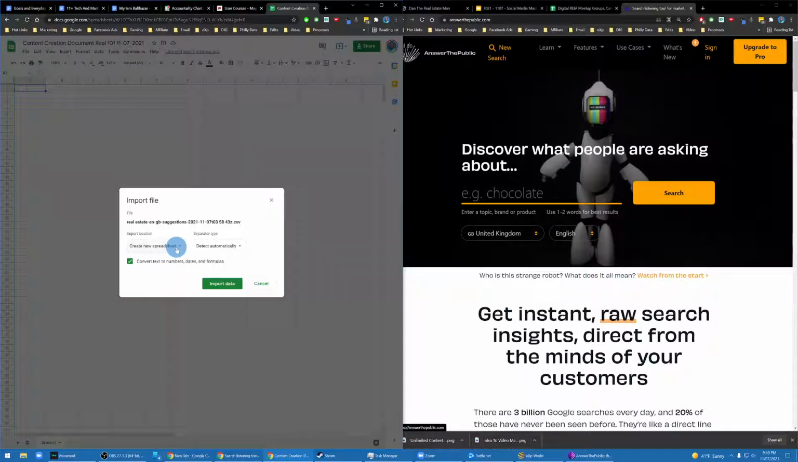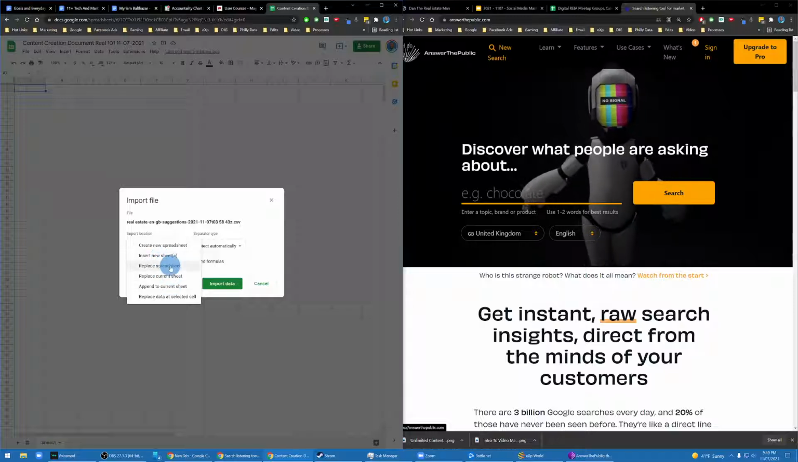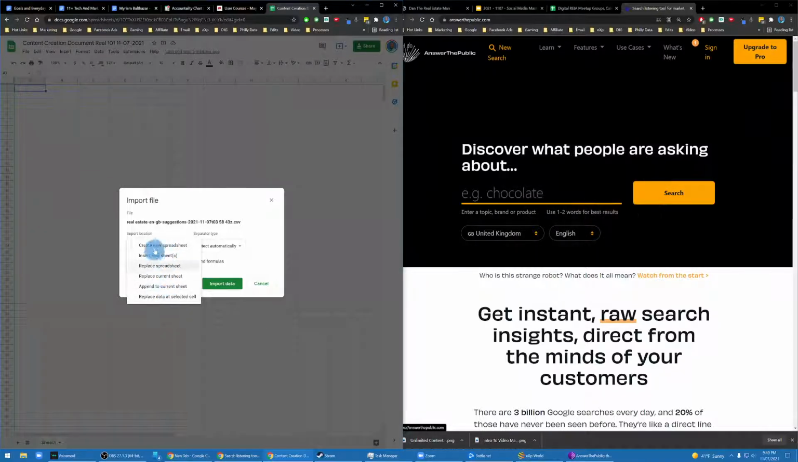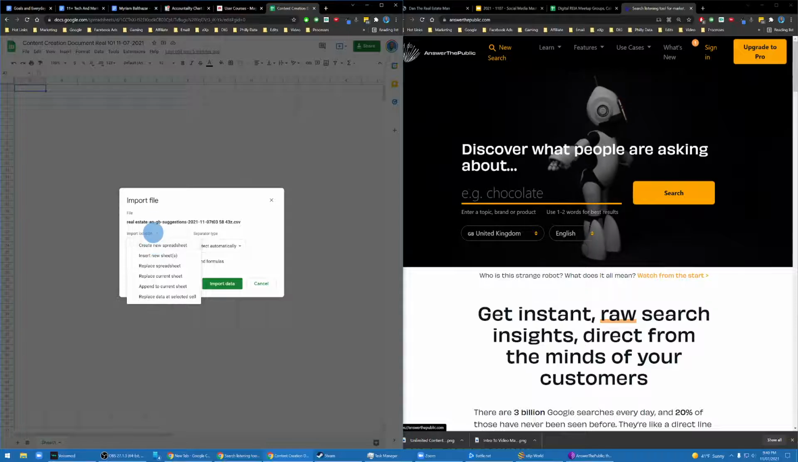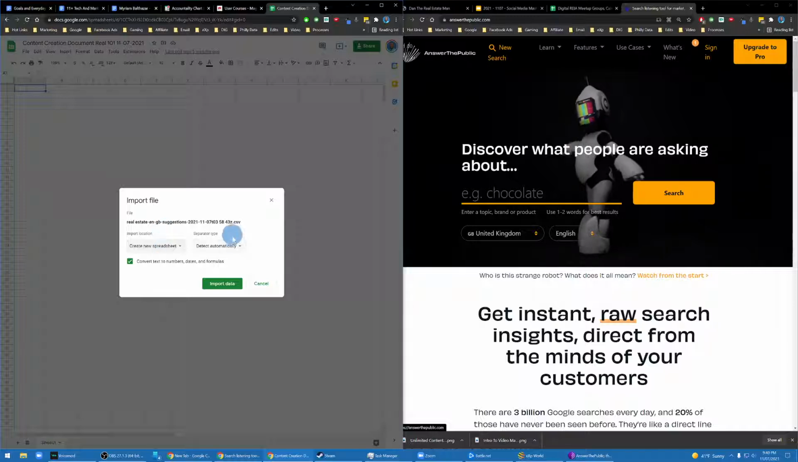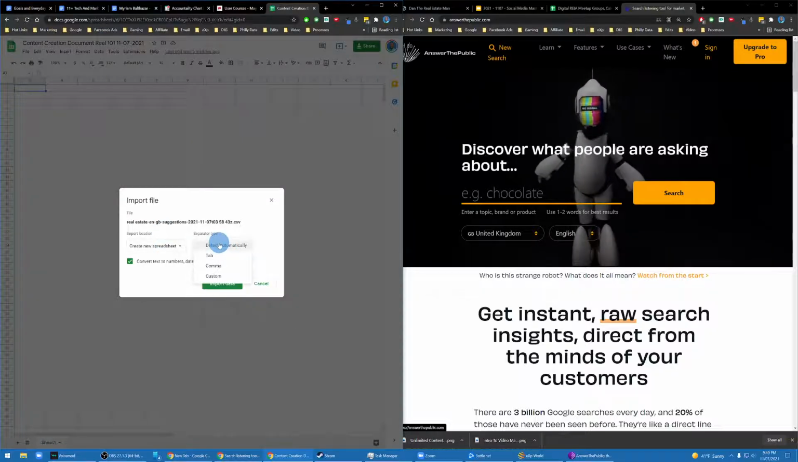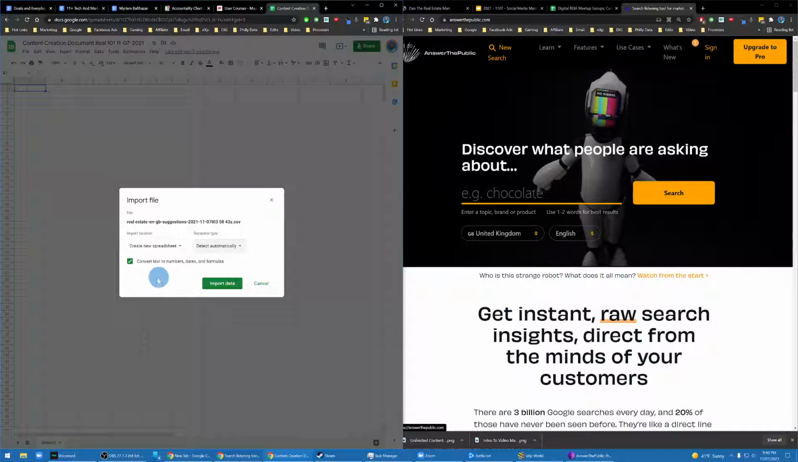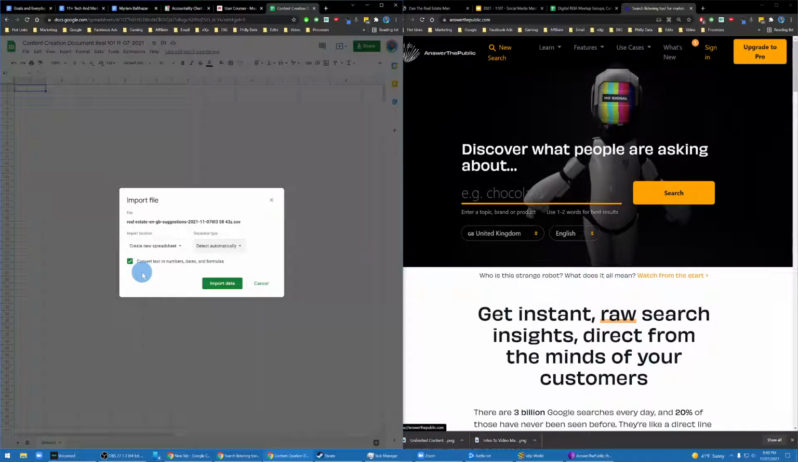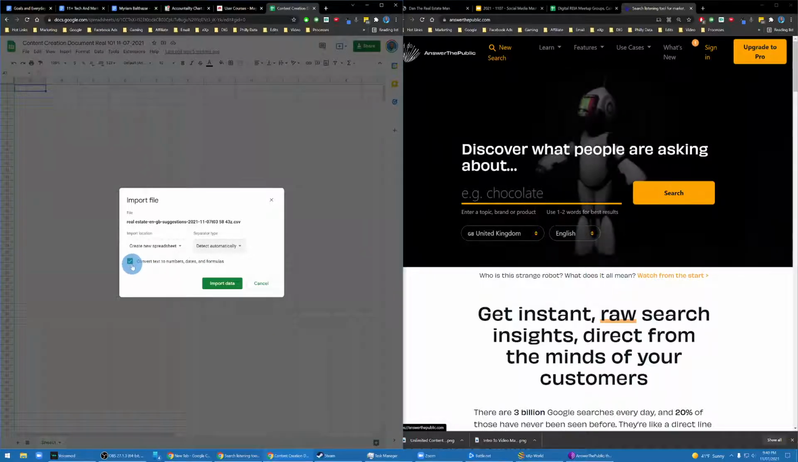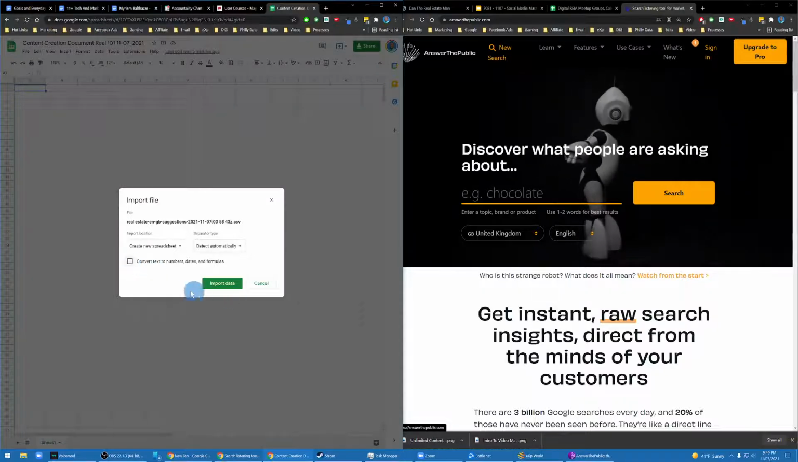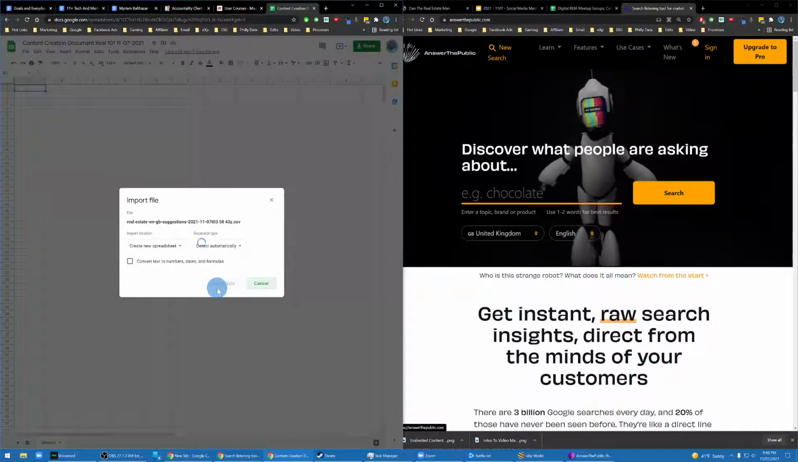Okay, we're going to import our file. We're going to click on import location. We're just going to click on the first option, create new spreadsheet. And the separator type, we're going to let it detect automatically. Underneath there is a checkbox. We're going to uncheck that checkbox, and then we're going to press import data. Once you're finished with that, type ready in the chat.